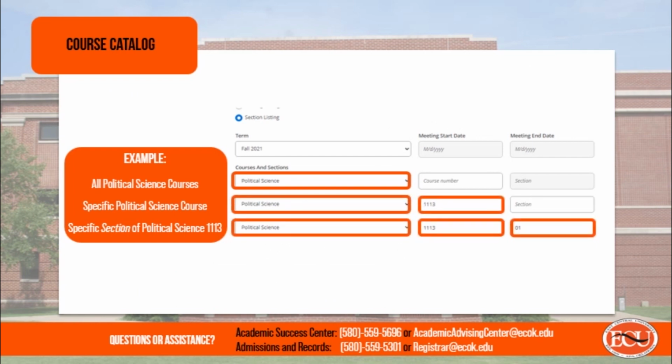This is an example of how to refine a search. By only inputting the course, you will get all the classes available in that department. By adding the course number, you will get a specific class in that department. And by inputting a section number, you will get a specific section of that class in that department. Please note that sections are different for the same classes. This is because some meet on different days of the week and at different times.